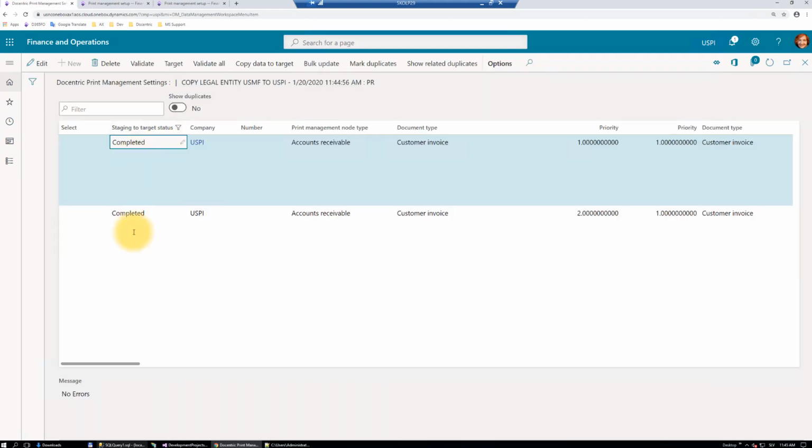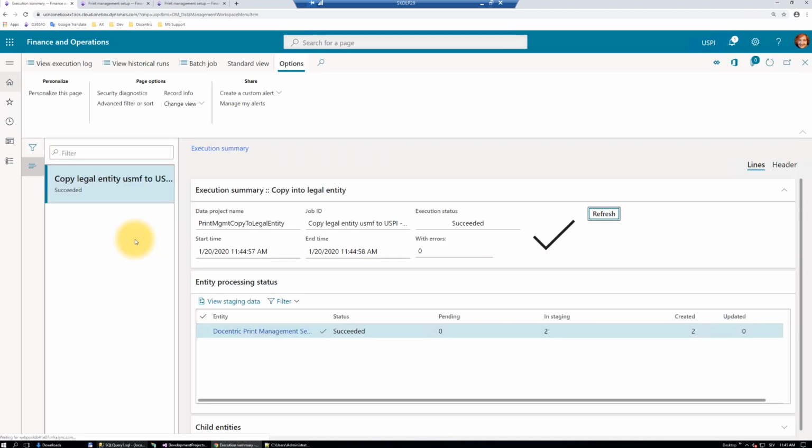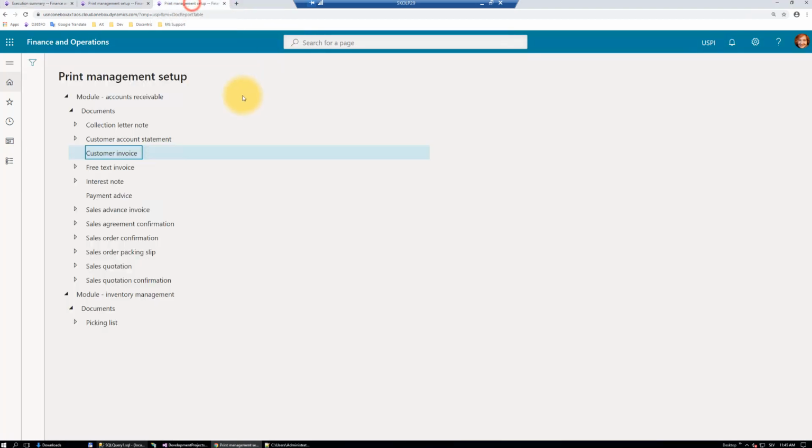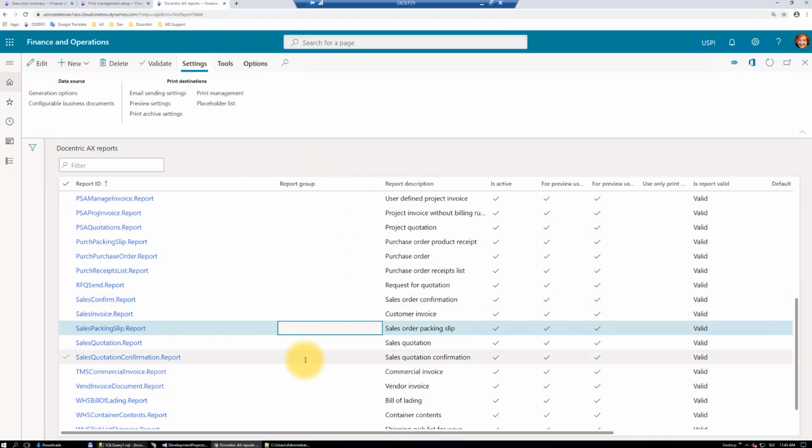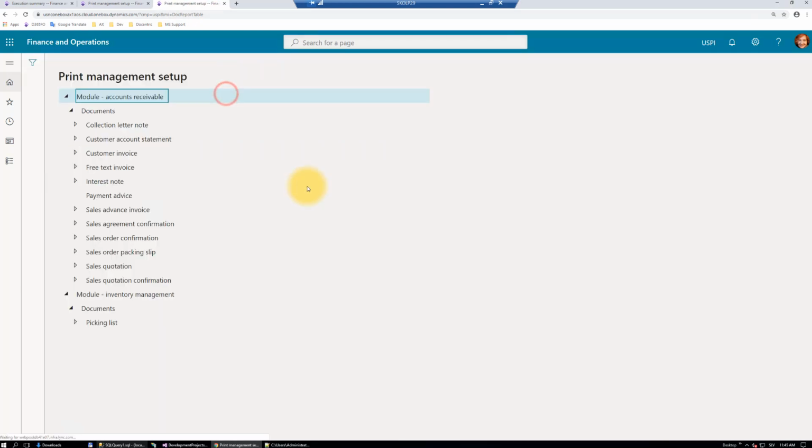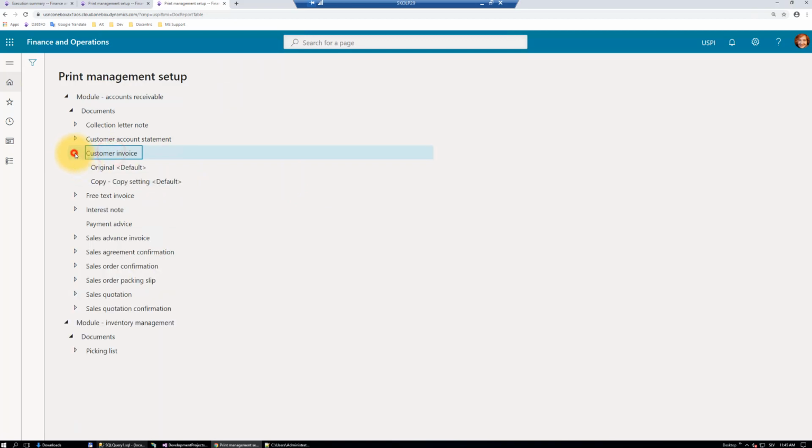And if you click there, you will see here that we have the status of these two entries, that they were completed. Let's see the result. Let's go into the print management here, but we need to refresh it, so I need to go once again into that page, and now we see that we do have customer.